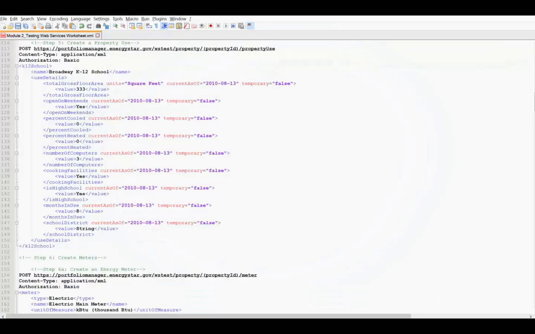In step 5, we will be creating property use information for the property that we created in step 4. So we're creating this property use information on behalf of our customer for the property that we created on behalf of our customer. Since we're creating property use information, we are using the POST method. And our URL will need to include the specific property ID to tell the system which property we want to add the property use to.